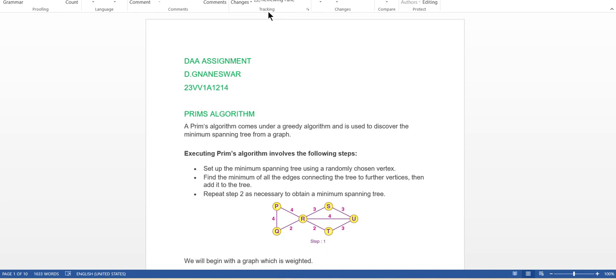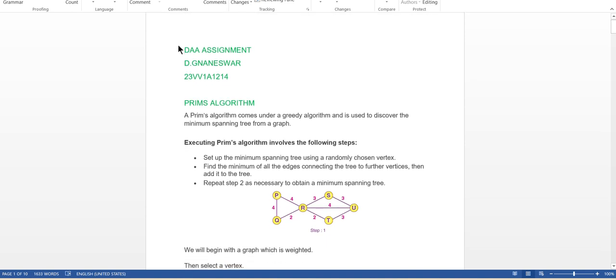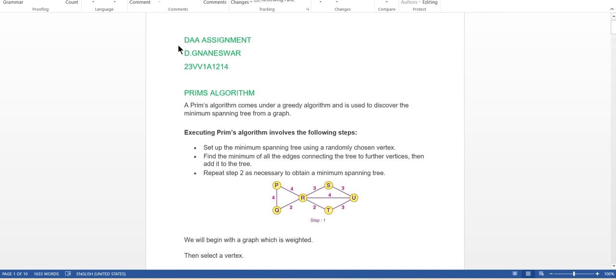Today in this video, we will be discussing Prim's algorithm, Kruskal's algorithm, and the single source shortest path algorithm. So, firstly, let us discuss Prim's algorithm. Prim's algorithm comes under greedy algorithms and it is used to discover the minimum spanning tree from a graph. So, let us know how to execute Prim's algorithm.